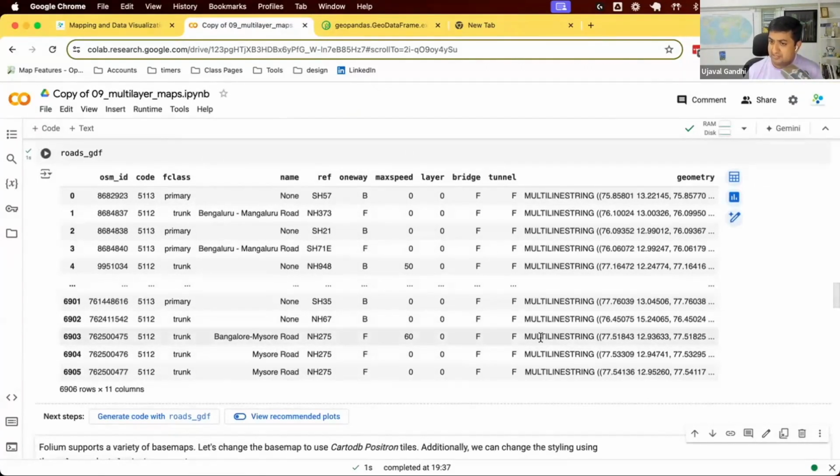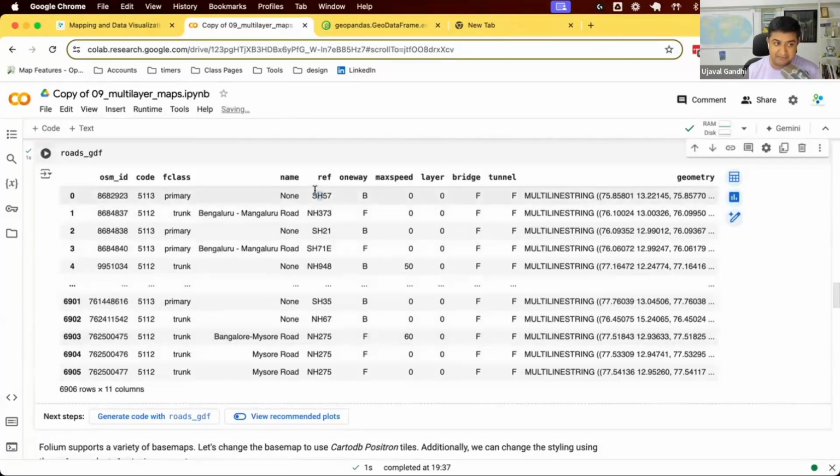Rather than plotting it as the same color, let's assign different colors. Here we have some state highways, which start with SH, some national highways that start with NH. So I want to create a map where NH are in different colors and state highways are in different colors. So I want to create a categorized map. And I need one attribute which I can use for categorization. So here I have multiple attributes. So I say if the ref column starts with NH, it's category NH. If it starts with SH, it's category SH. So I'll add one more column, which is a category of those.